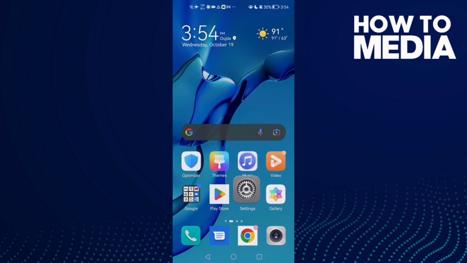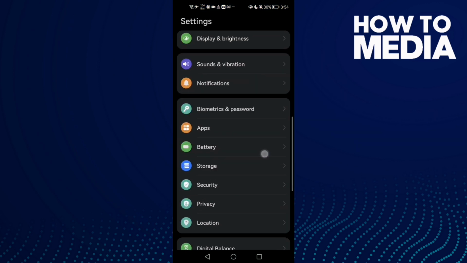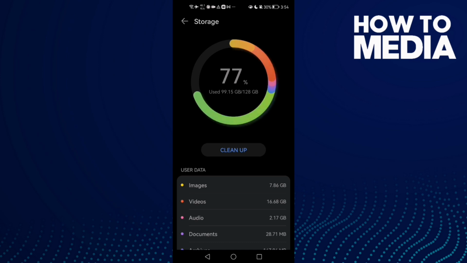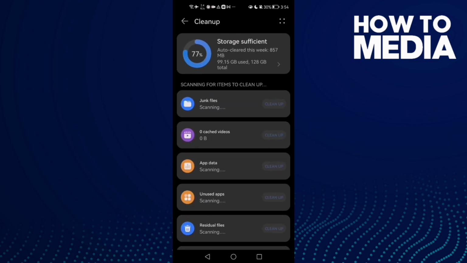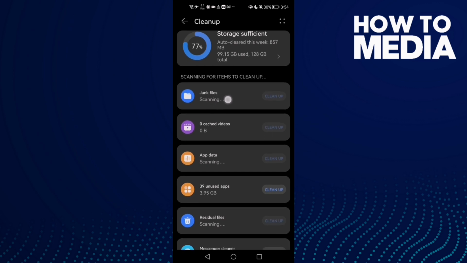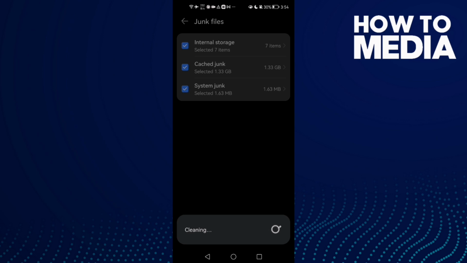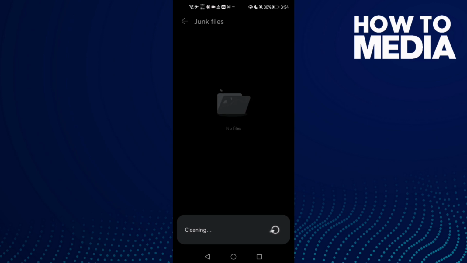First thing, just go to settings and then you need to find storage, and here you will find cleanup. Click on it, and now just wait. You need to find here junk files or cache, and then just clean it. It's easy. You just click on it and then click delete, and as you see the cache have been cleaned.